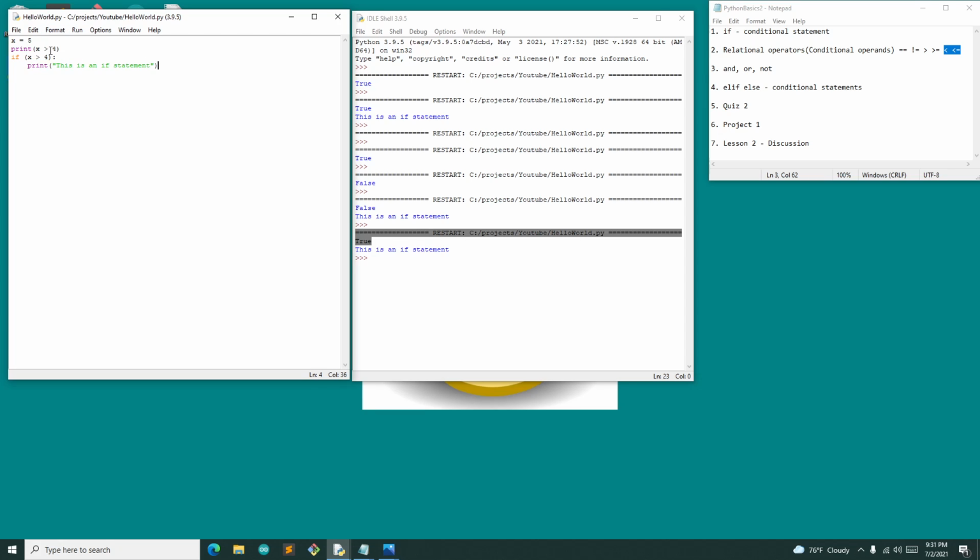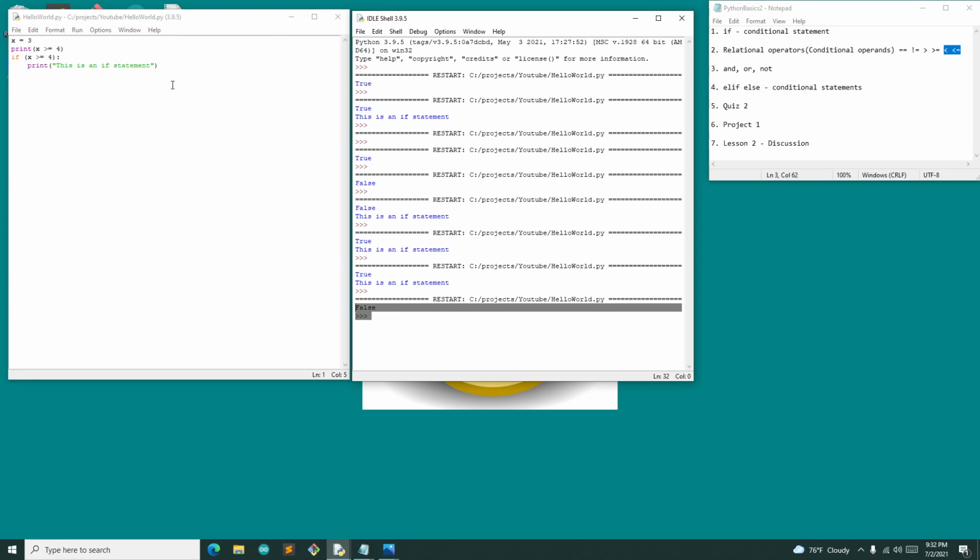Okay, so you also have your greater than or equal to sign. So when you put an equal sign to the right of your greater than or less than sign, it's going to allow it to be the same number. So say if I have this 4 as my variable, then it's going to run this as true because 4 is greater than or equal to 4. But if I have this as 3 and I run this, you'll see it's false and it does not run the if statement because 3 is not greater than or equal to 4.